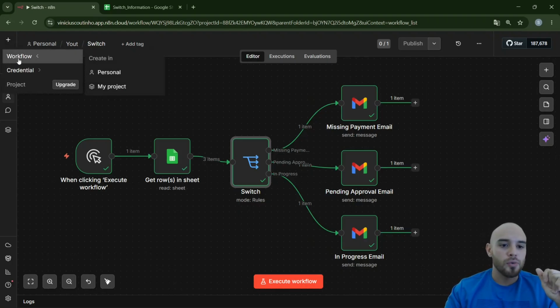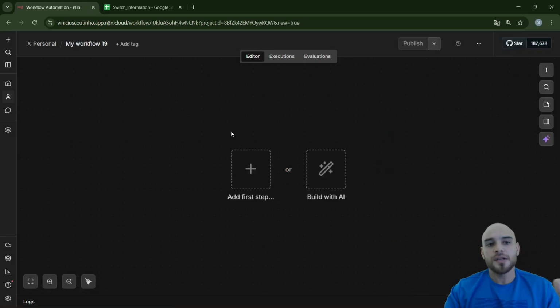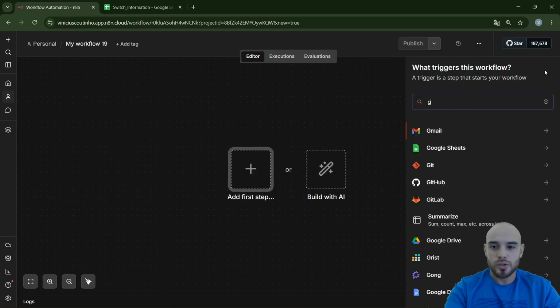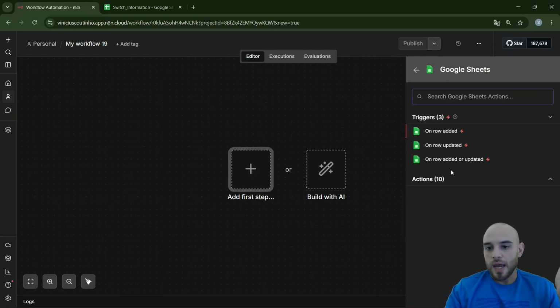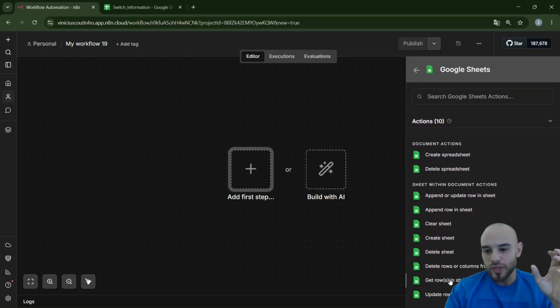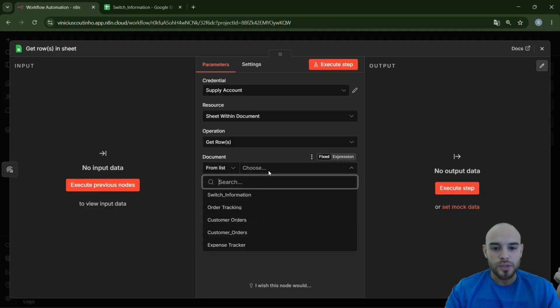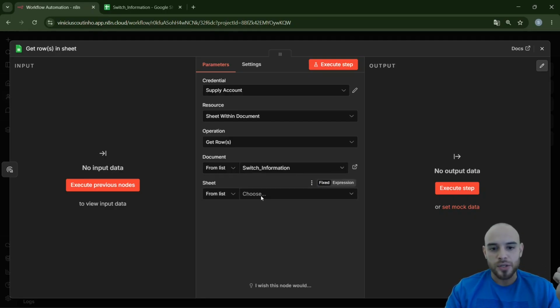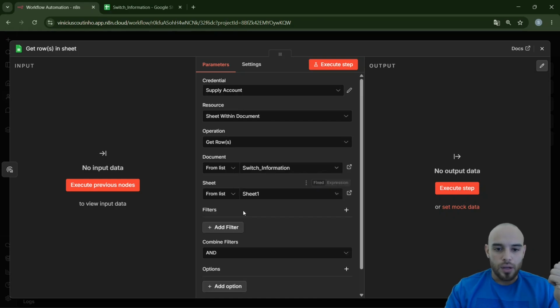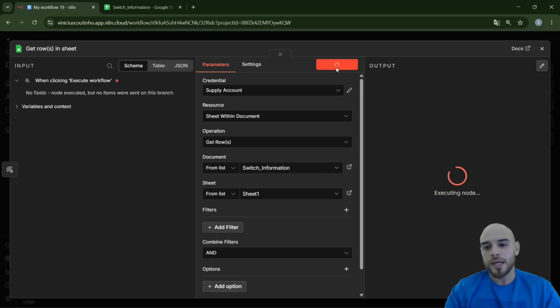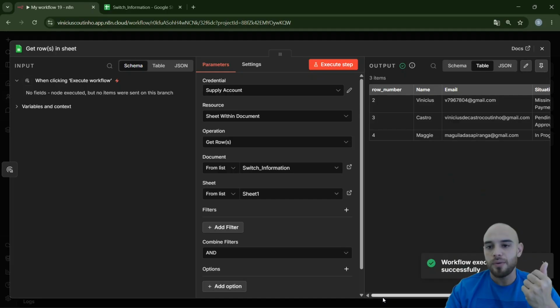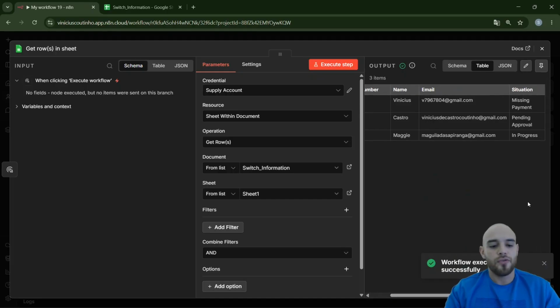I'm going to open a new workflow here, and to make it easier guys, in this case I'm not going to have an automatic trigger. Okay, so the first thing would be to get rows in sheets. I'm going to look for Google Sheets, and here I have the option get rows in sheets, this one here. Awesome, my credential is already set up. I'm just going to use this switch information sheet, looking for this specific sheet 1. When I hit execute step, the information that we just saw will appear. Okay, that's the information regarding the customers.